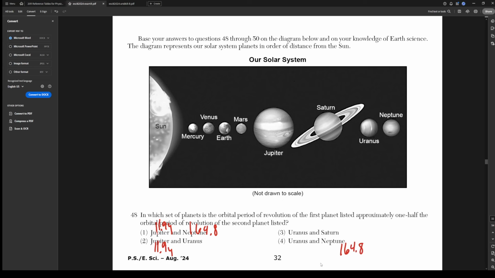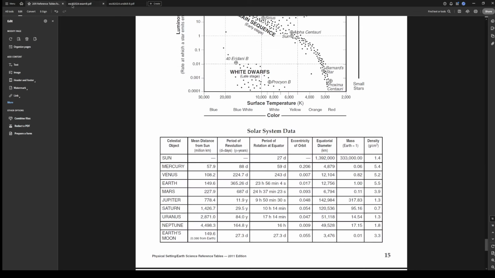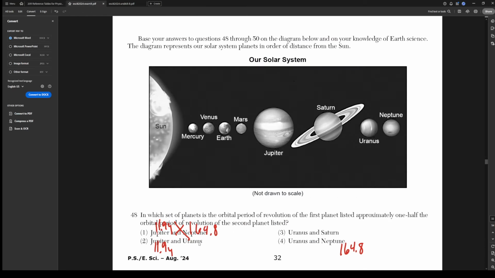Okay, so the first one has to be half of the second one, so that one's wrong. Now we need Uranus and Saturn, or Uranus if you want to be precise. 84 and then 29.5. So 84, so that's not half. 84, 8 plus 8 is 16. 84, 29.5, it's 4. So this is half of that. Not hard, but you got to put all those in and figure it out.